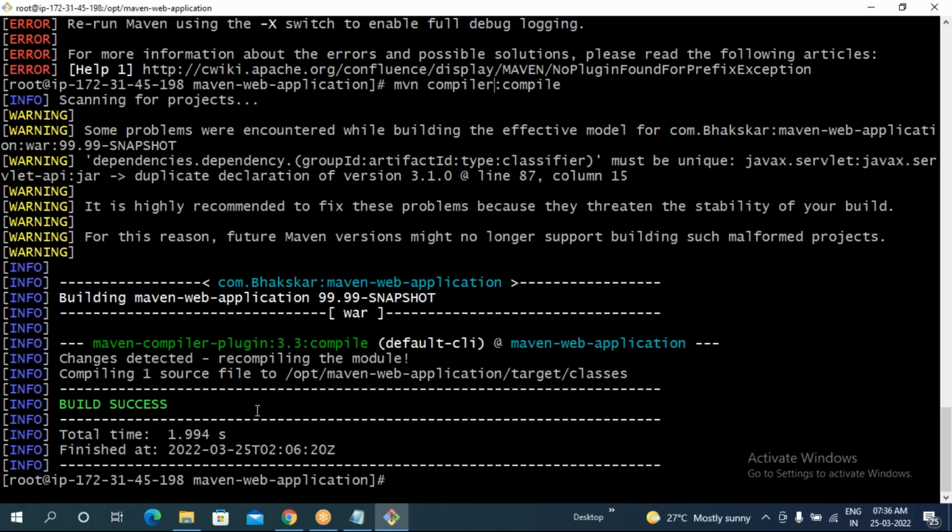Only for this one you have this compiler. For the remaining, it is the same goal and same plugin name. This is what you have to remember. Only for the compile goal, the corresponding plugin name is compiler. There is no compile plugin. Okay.